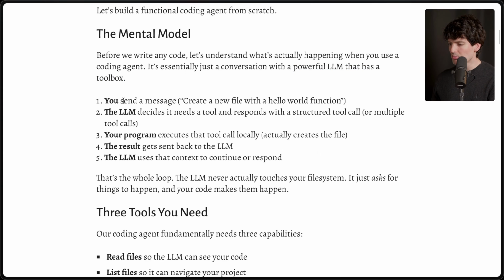I like how Mihail breaks down the mental model here. The order of events is important. You send a message like create a new file with this function. The LLM decides it needs a tool and it responds with a structured tool call, or sometimes multiple at once. Your program, in this case, the harness, the thing that you're building, executes the tool call locally. So in this case, it could create the file using code, or it could execute a bash command, any of those things. And the result gets sent back to the LLM. And most importantly, the LLM uses that context to continue or to respond.